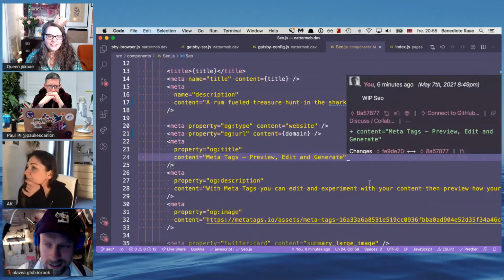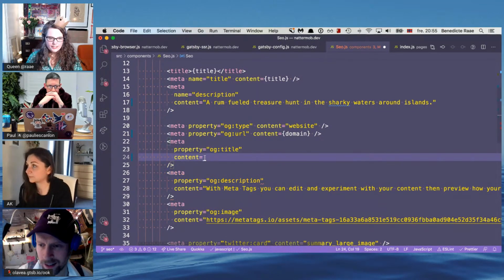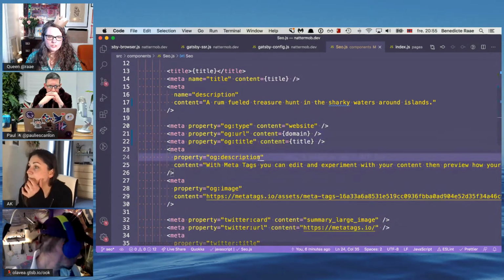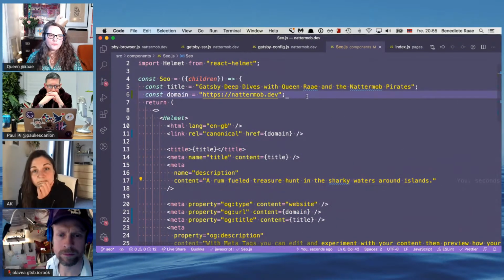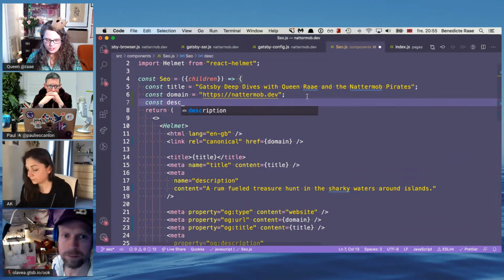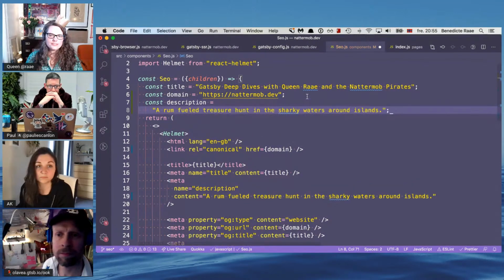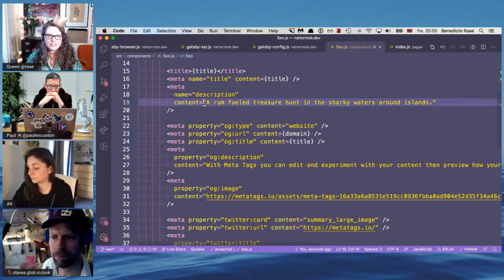That's fine. Yeah. Okay, and then the OG title should be the same as our title. And then our OG description should be the same as this description. So that's the funny thing about this stuff, people, is that all of the different services want it in their own tags, but basically the same info. So we're just gonna reuse it.